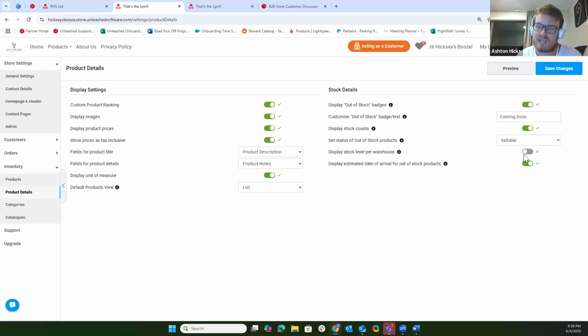So you can, again, give the customers that full transparency there. You can also choose to display the estimated date of arrival for out-of-stock products. This is actually going to take all of your open purchase orders and the expected required date of arrival of those purchase orders, and that's going to display in the B2B store for your customers.